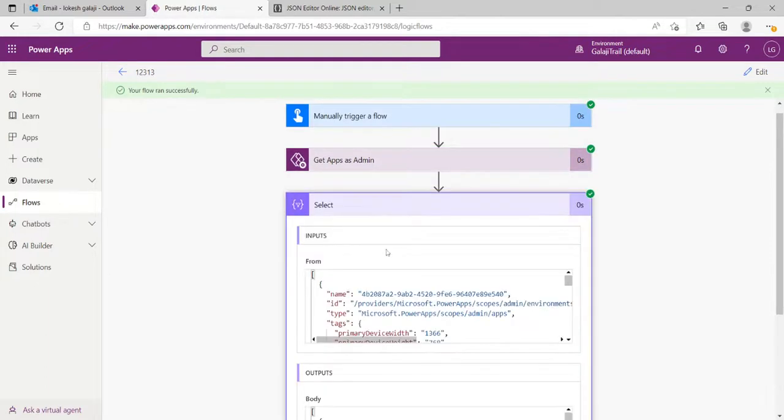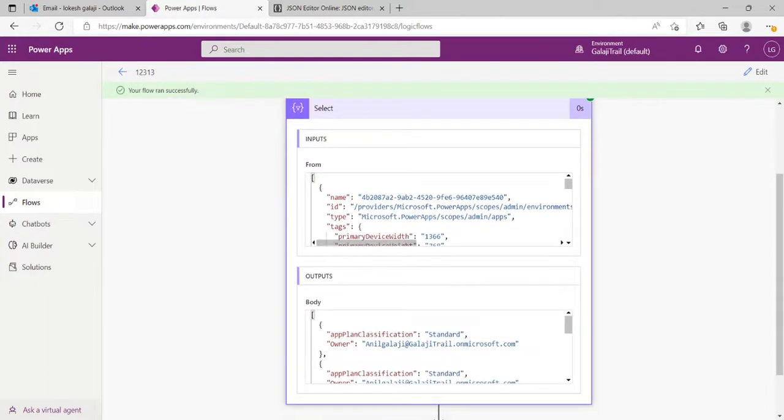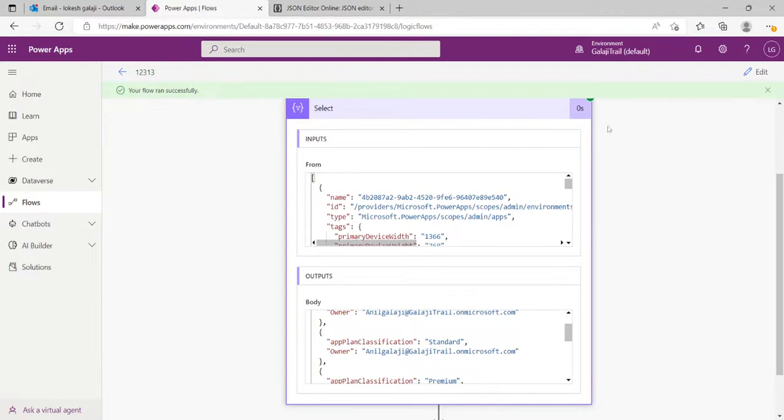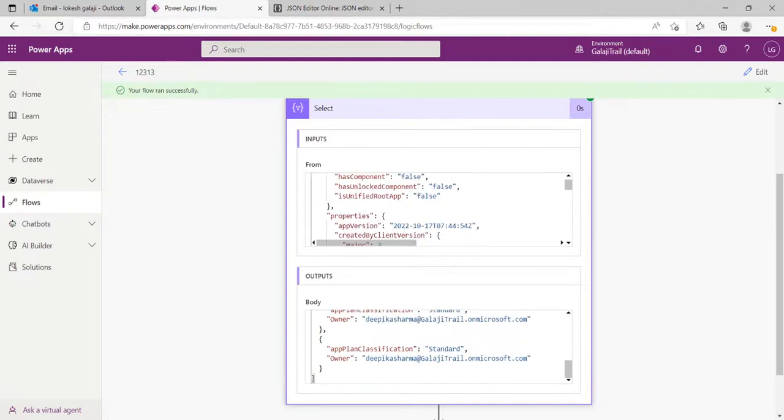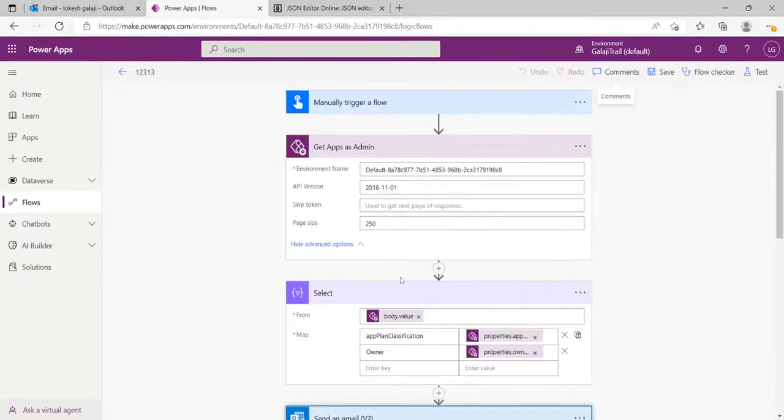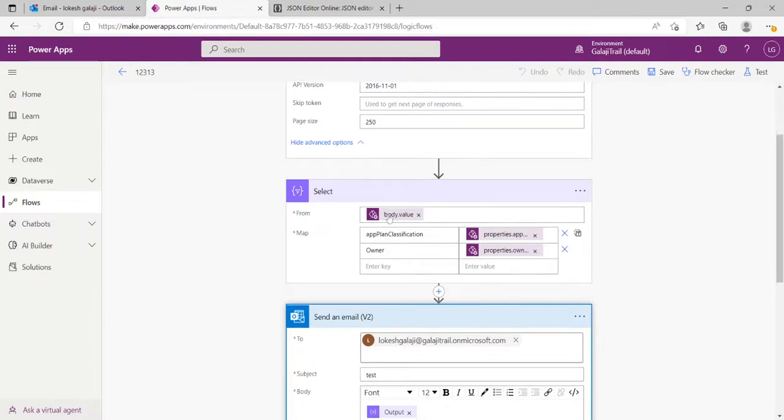Here, my function output is coming like this, and the input is this one. I will again show you the expression. I need to call the body of Get Apps and body dot value, and that will be the same for everyone. There won't be any difference.